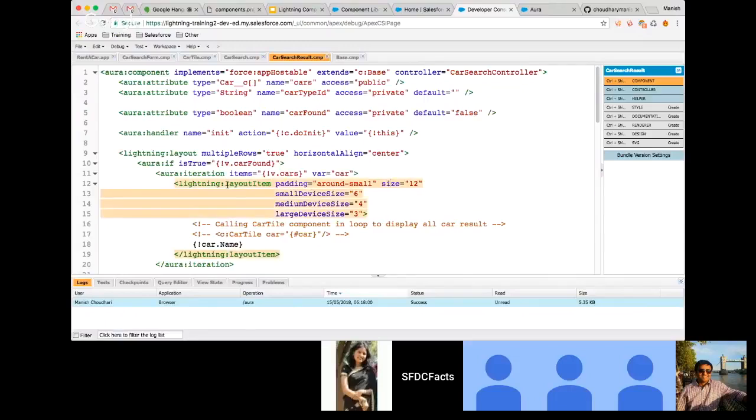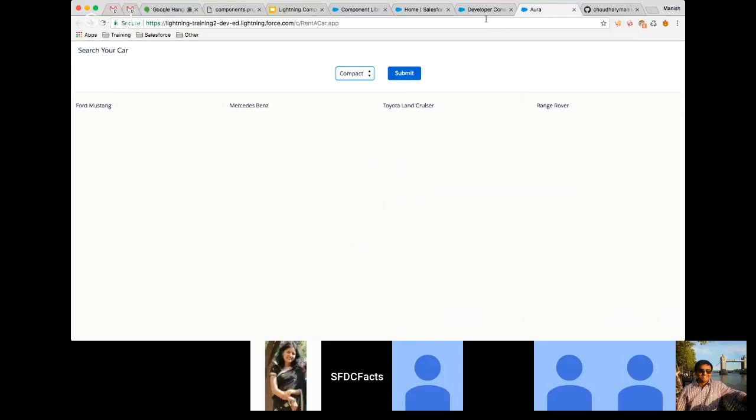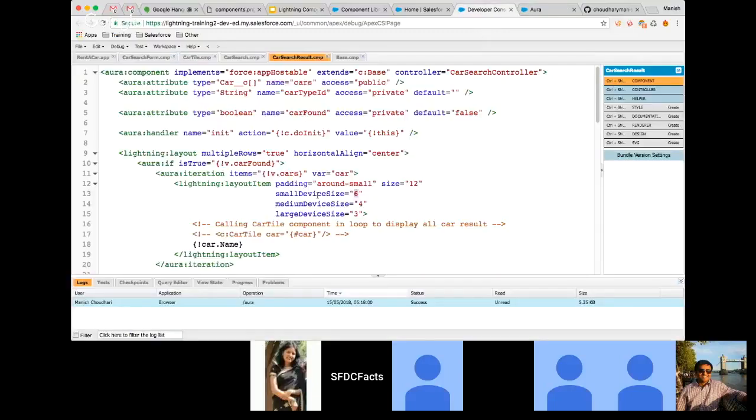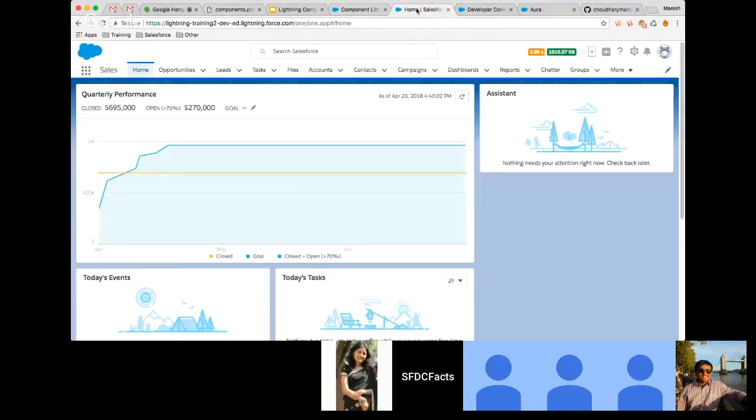Then I have divided this component. I've defined the size of the component as 12, and I have given the small device size as 6, 4, and 3. So what will it mean? If these cars are rendering on your mobile device, then at a time only two cars will be visible on the screen. Since we are seeing four cars here, if you run this application in your mobile browser, you will be seeing two cars at a time. So this van and the second one, this Hyundai Accent, will be visible, but the rest of them will go to different rows or multiple rows.